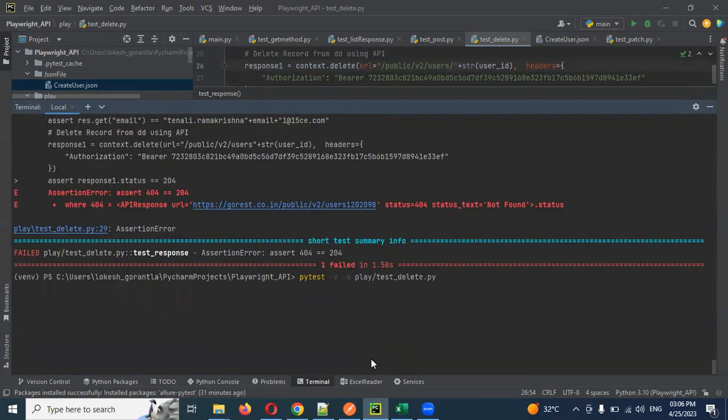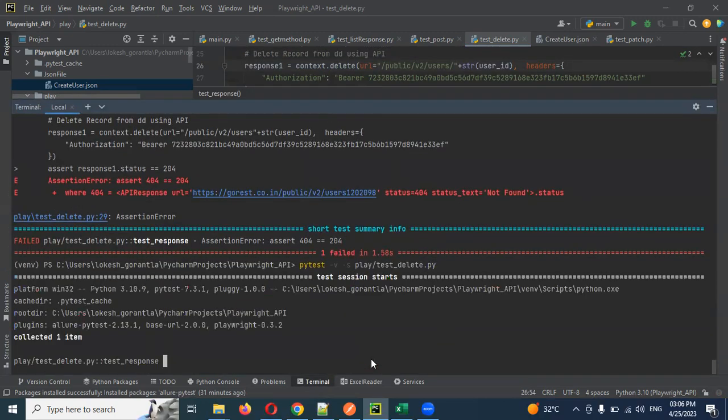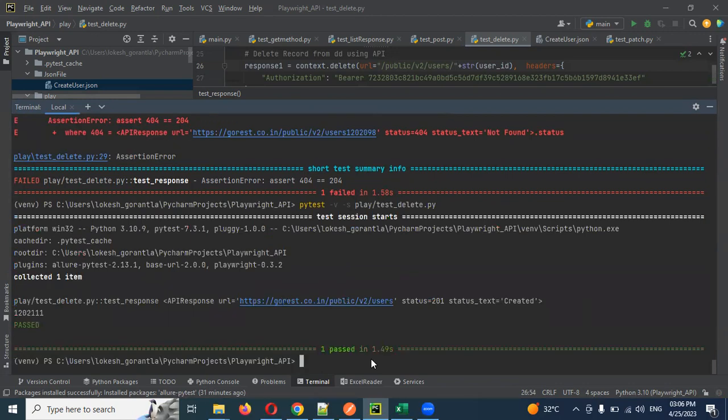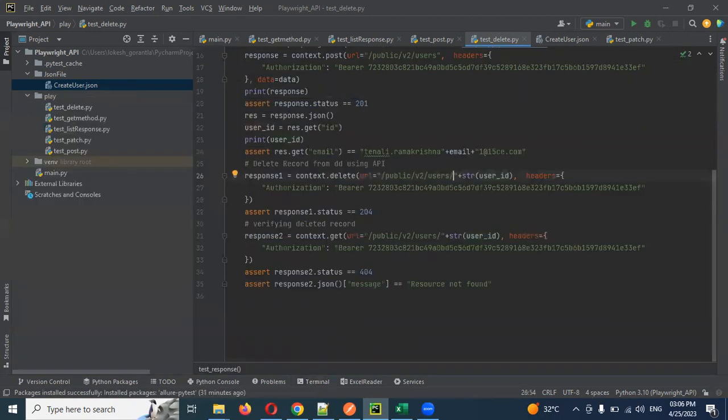Okay. Now all the cases are passed. See, absolutely it is passed without any issue. Okay, this is one kind of delete operation, how you can modify it. I hope you got my point.